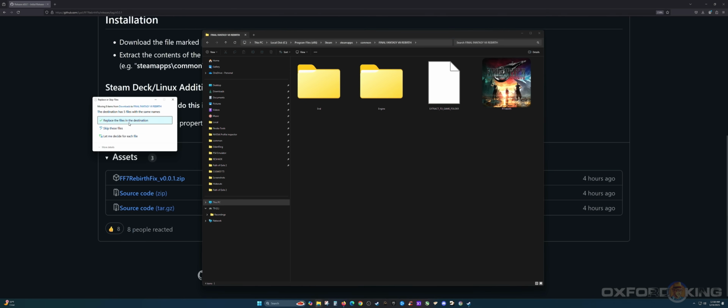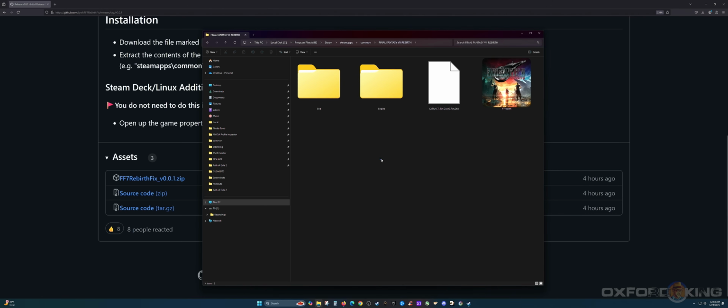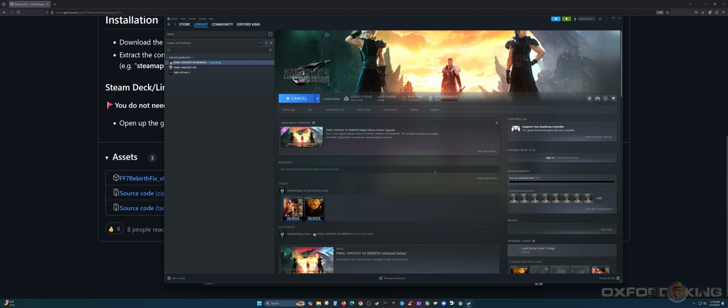I already have it installed, so I'm going to go ahead and replace the files. And that's it. Literally, go ahead and boot up the game, and then you're going to have ultra-wide performance and ultra-wide aspect ratio.